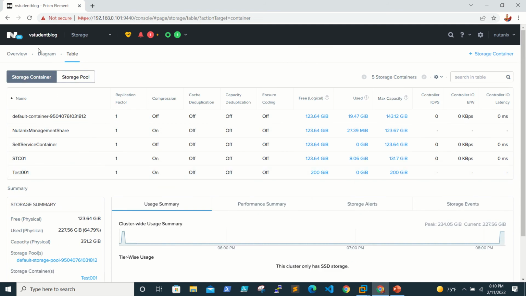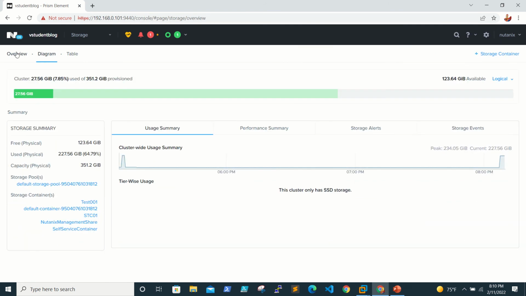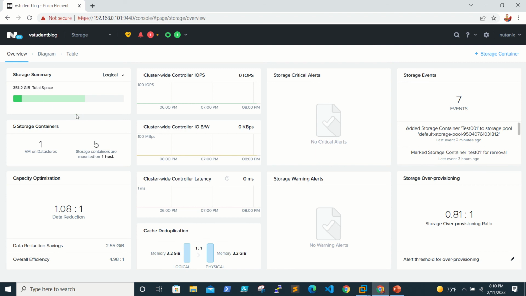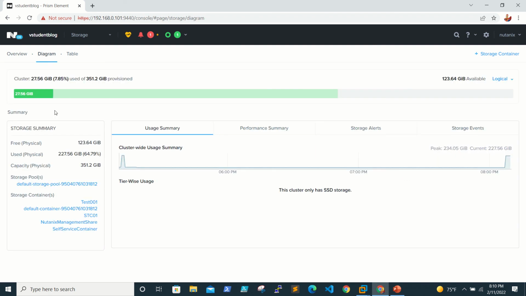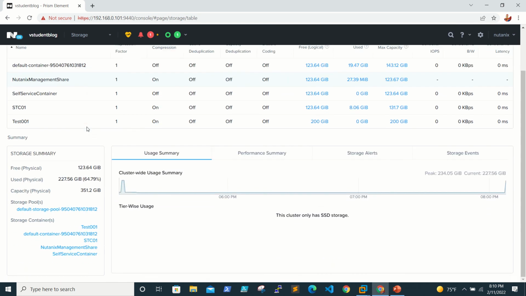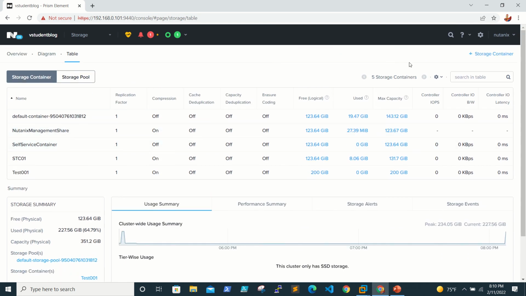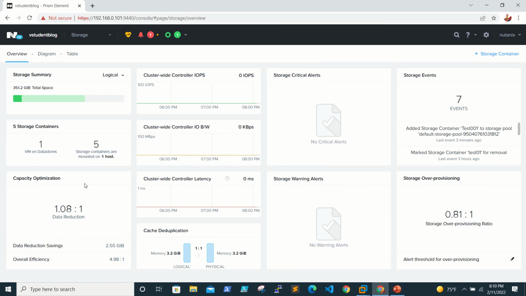Okay, so we have created our storage container, and in our next video we will go and create a virtual machine, and we'll see how it goes. So for now, that's all for this video. Thanks for watching.